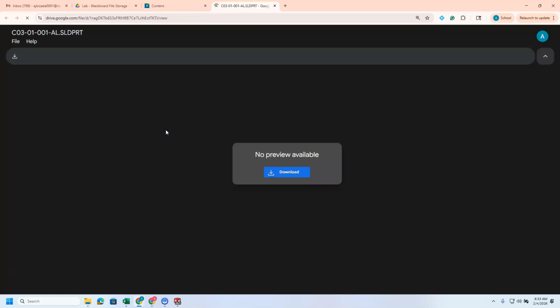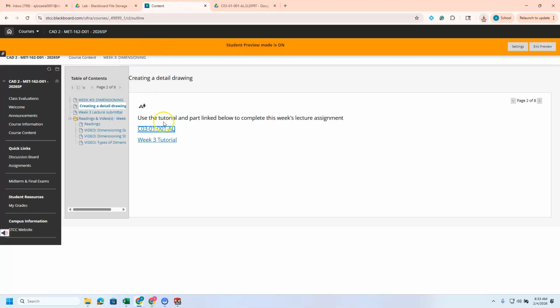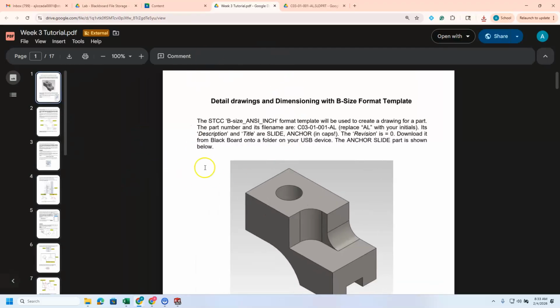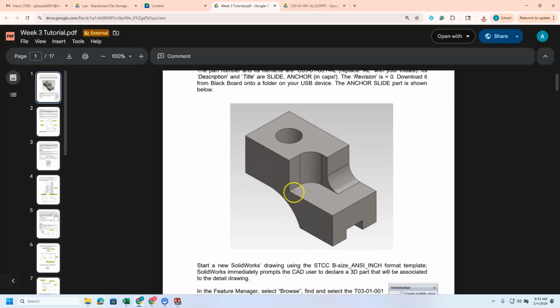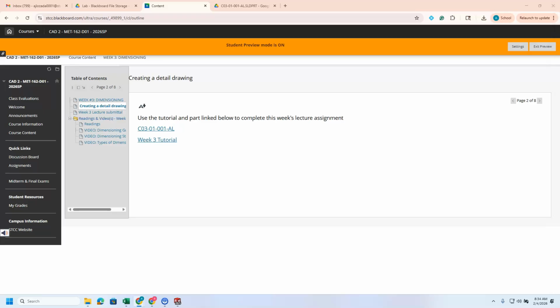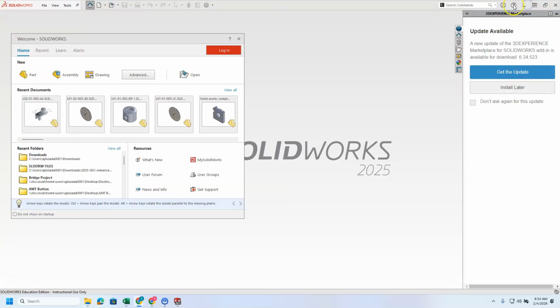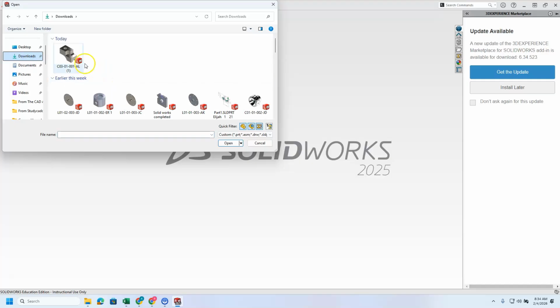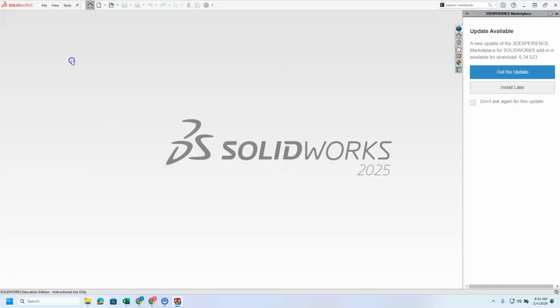So I'm going to download that part model, then go back to Blackboard and open the tutorial. Now we're going to roughly follow this tutorial and make a drawing of the part shown here. So I'm going to move the tutorial over to another screen so I can follow, and then go to SolidWorks, and I'm going to start by opening the downloaded part. So I'll go to Open, Downloads, and there's the part.